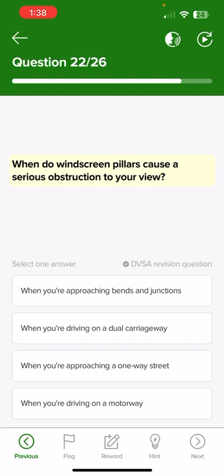When do windscreen pillars cause a serious obstruction to your view? When you're approaching bends and junctions. When you're driving on a dual carriageway. When you're approaching a one-way street. When you're driving on a motorway. So the windscreen pillar holds the right door mirror and the main windscreen. That is a windscreen pillar. So when you're approaching bends and junctions, the windscreen pillar kind of obstructs you. So that is when your windscreen pillar will cause a serious obstruction to your view: when you're approaching bends and junctions.